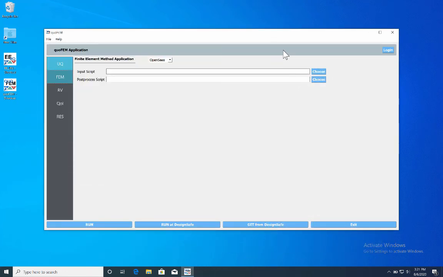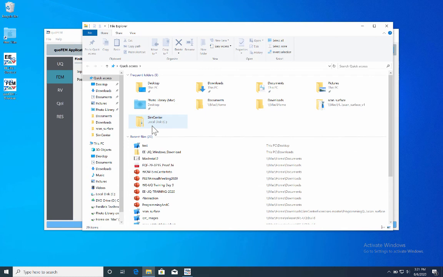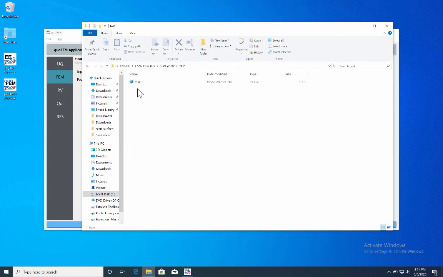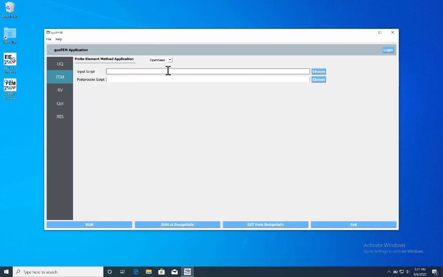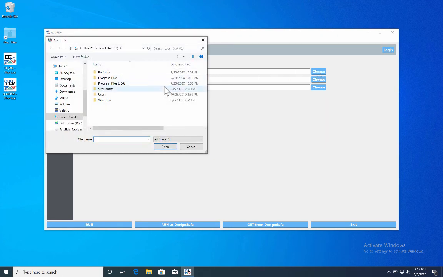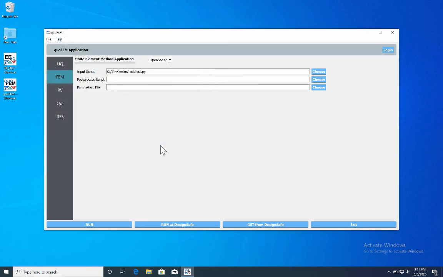Okay, so I'm back to qofam. Just quickly check that I have that file, so I'm going to open up the file browser. SimCenter, I have this test, and there's that file test.py. Okay, so that is a Python script. So for my finite element application, I'm going to choose OpenSeesPy. I'm going to choose my script, which is SimCenter test.py. I'm going to open that. So I've specified that as my input script.